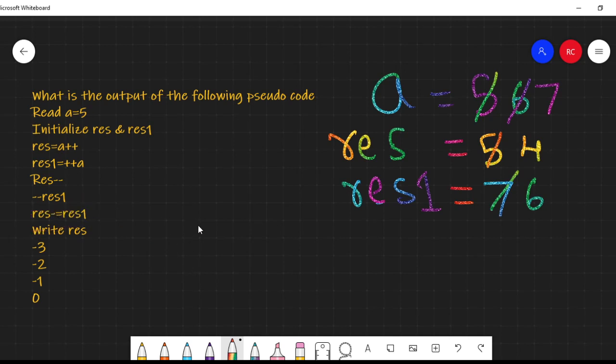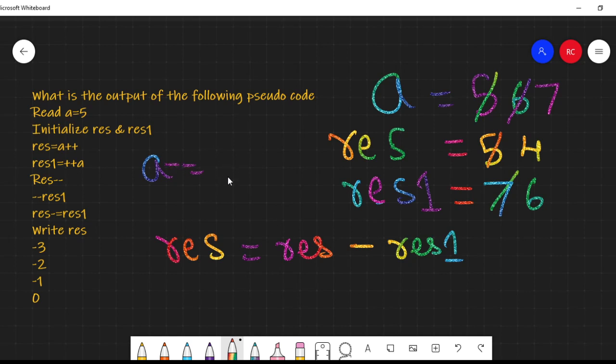res -= res1. These are some simple shorthand operators. When you write res -= res1, it is same as res = res - res1. In short, a -= b is same as a = a - b. The same logic is what we are applying here as well. So let's quickly take a look at this.